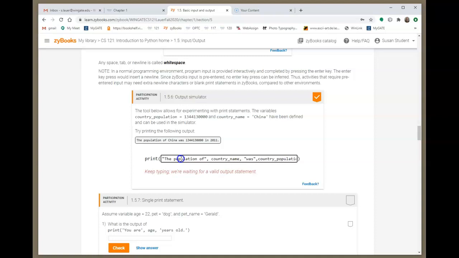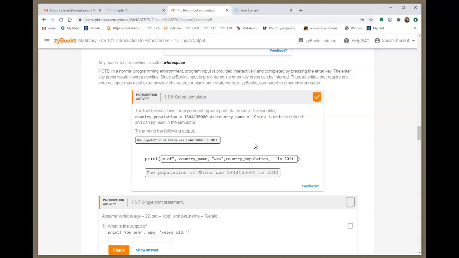Now every time I have quotes, that means I've got a string in there and it's going to add spaces beside the quotes. I still need to go over here and put in 2011. Now I'm mixing up the single and double quotes. We'll see if it works. It won't work if I mix it there at the end. And then I need to finish out my parentheses. So now it's saying that I got it right.